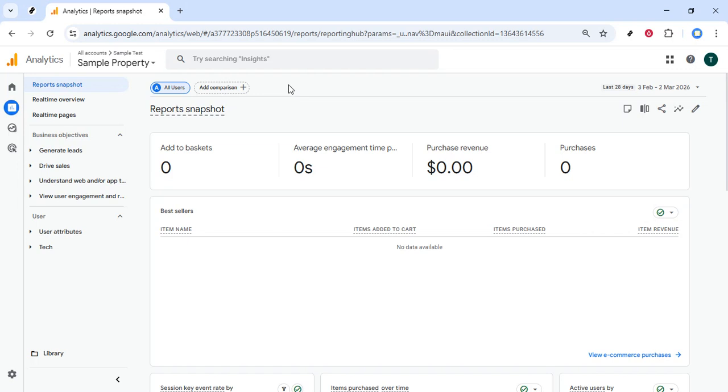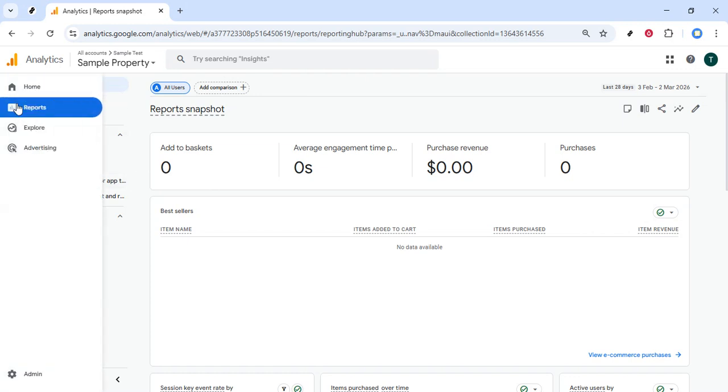Once you're in the right property, look to the left-hand menu and click Reports. This is the home for all of your reporting workspaces in GA4. If you don't immediately see e-commerce reports, don't worry. Some collections aren't published by default and need to be added to the navigation.